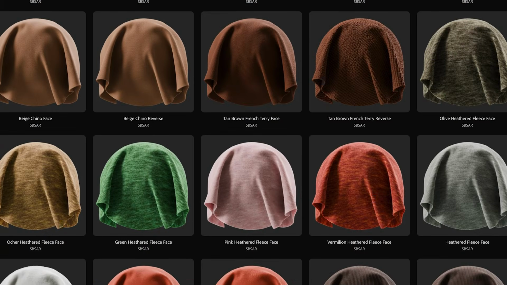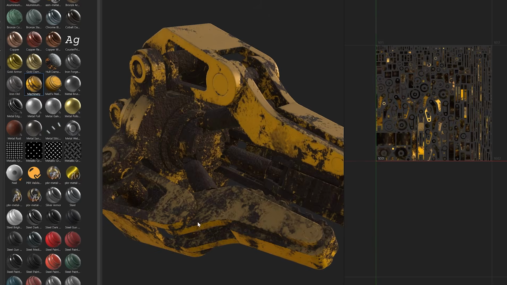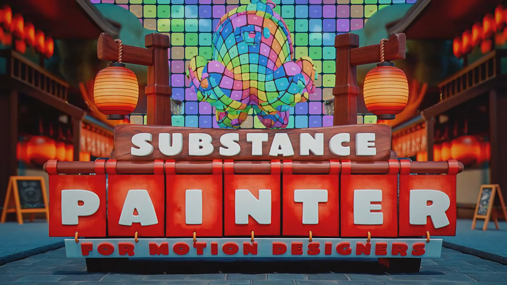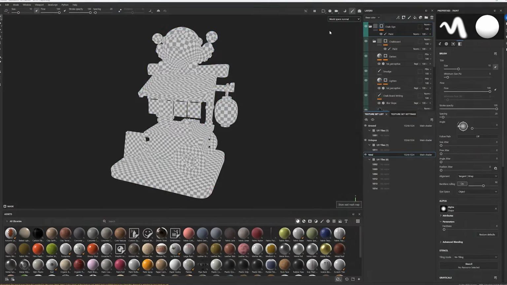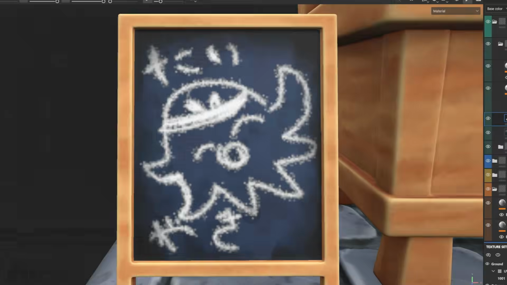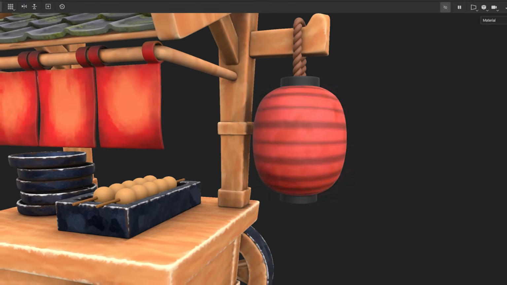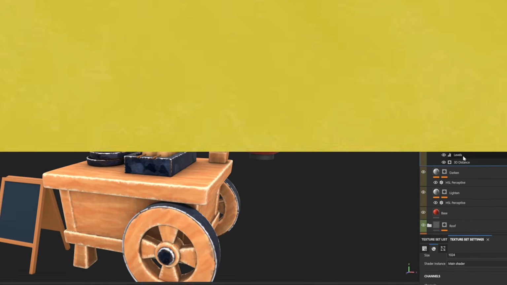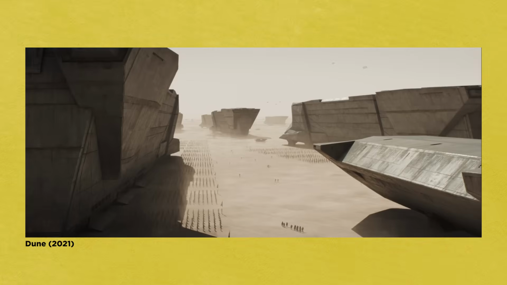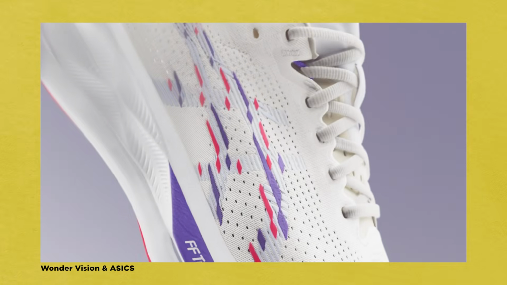And if you've been relying on material presets, procedural shaders, or good enough textures, it's time to level up. And you'll do just that in Substance Painter for motion designers. Substance Painter is the industry standard tool for creating custom art-directable materials, and it's used everywhere. Game, film, VFX, and product visualization, broadcast, brand work, you name it.